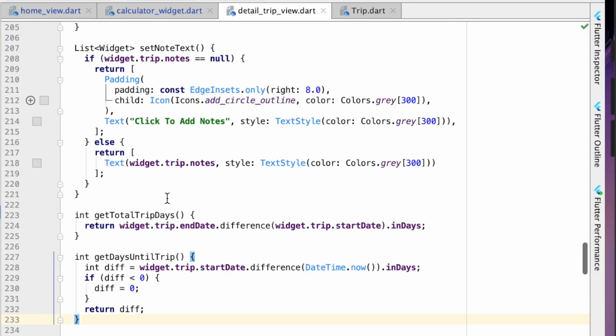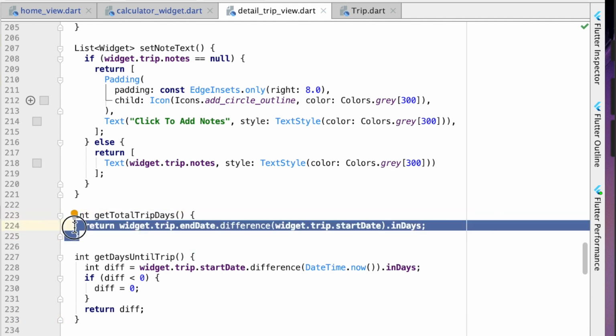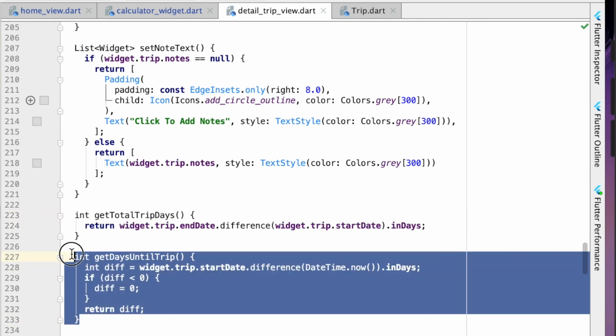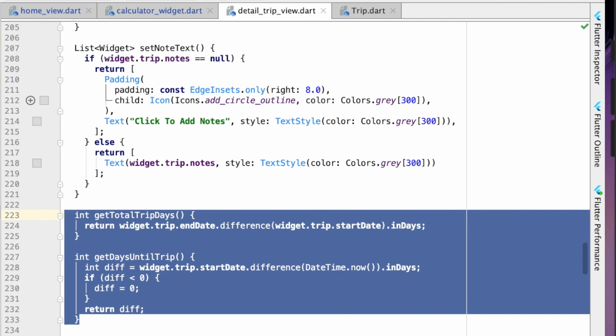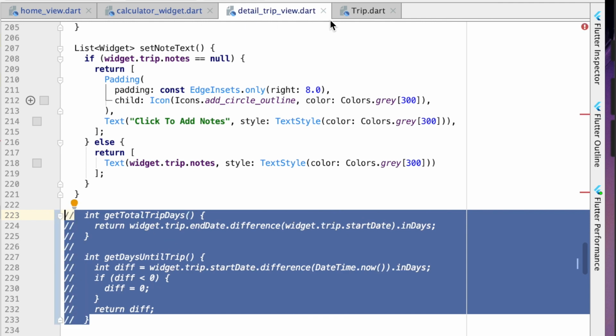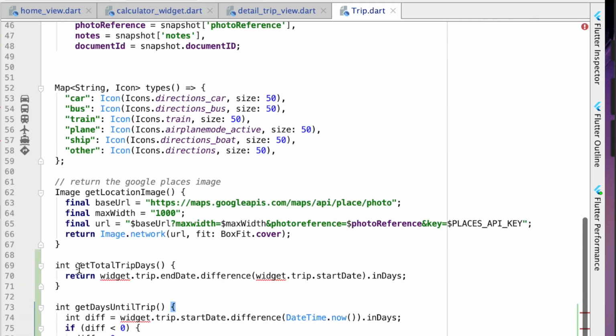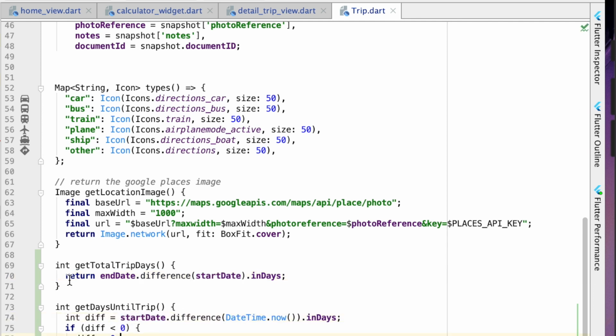If you go to the trip detail view, you can see we have a get total trip days function here. I'm going to refactor this a bit, and as well as the get days until trip, let's take both of these functions and copy them and comment them out here, and then go into our trip model and place them down at the bottom. This will allow us to use them on any trip. So go ahead and remove the widget.trip parts of this because we don't need it. Now we can reuse these functions a little bit more for all of our trips.